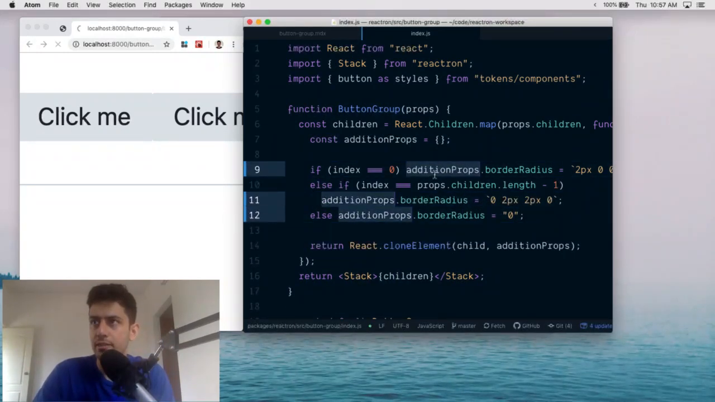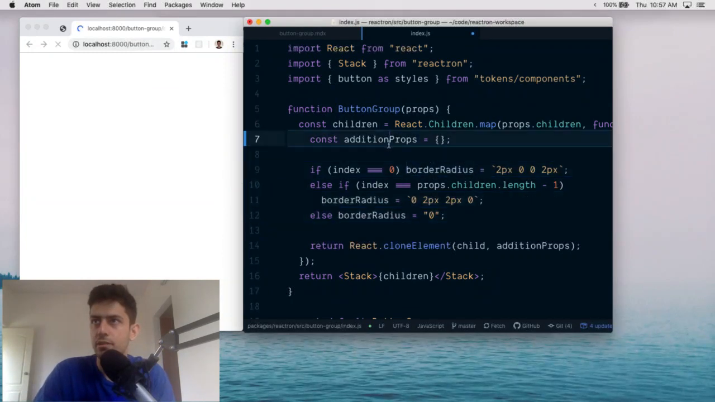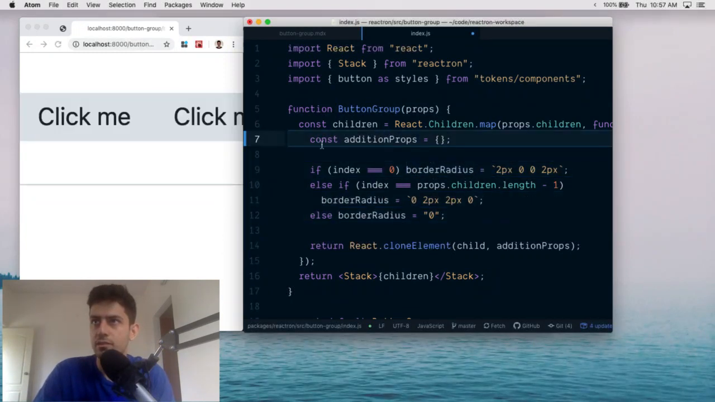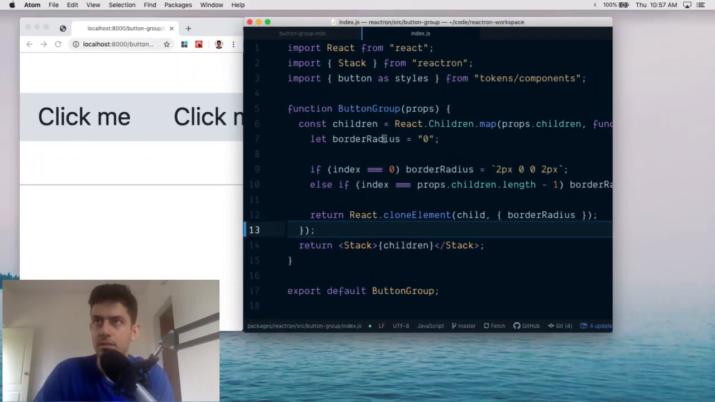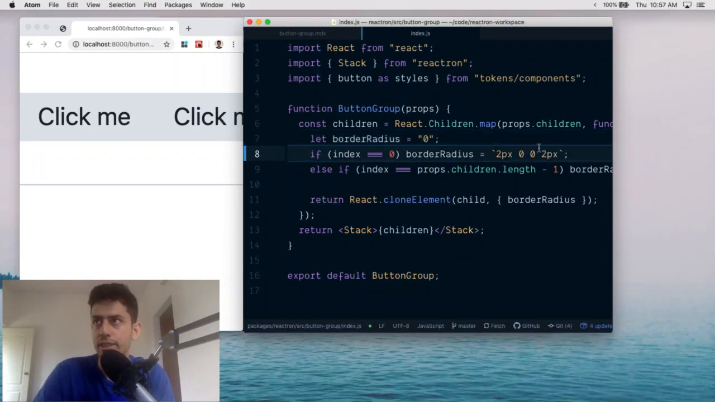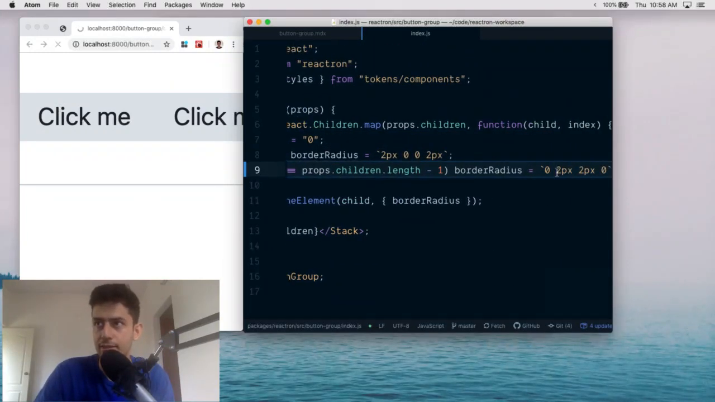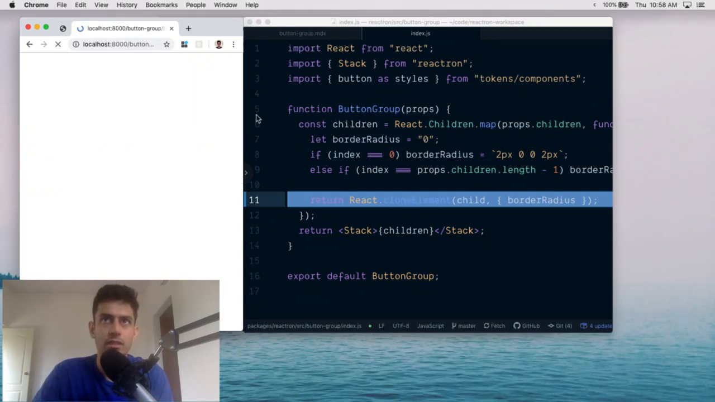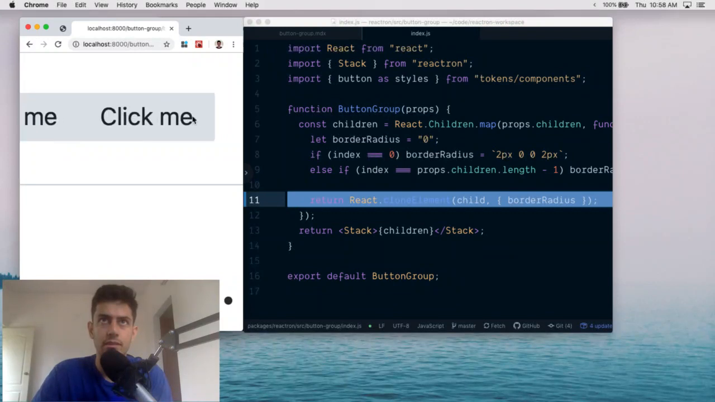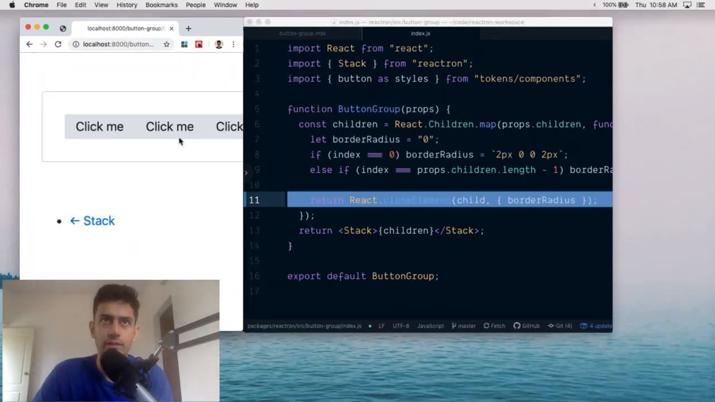I see I'm repeating this. I'm just going to get rid of this and make it let borderRadius equals 0. Cool. So by default it's 0. If it's the first child, then add this. If it's the last child, then add this and pass it along. Cool. So now you see we've kind of made it all smooth. It's on the last one and on the first one, and there's nothing in between.